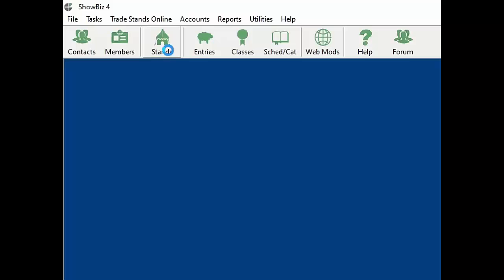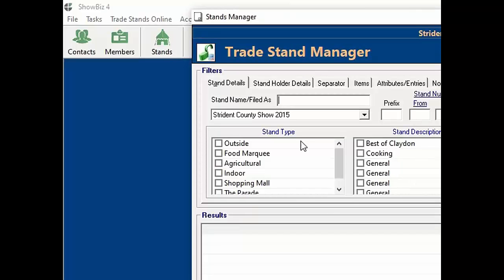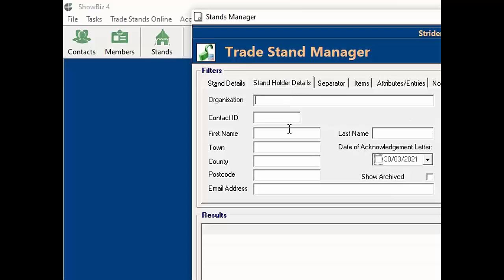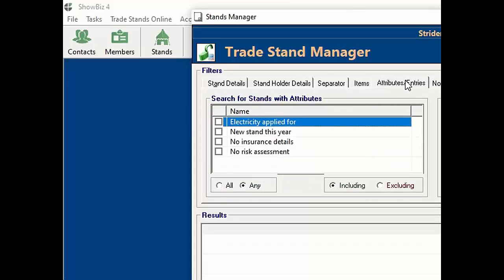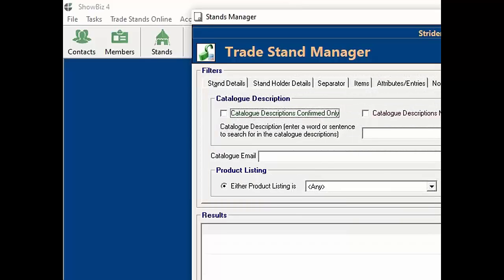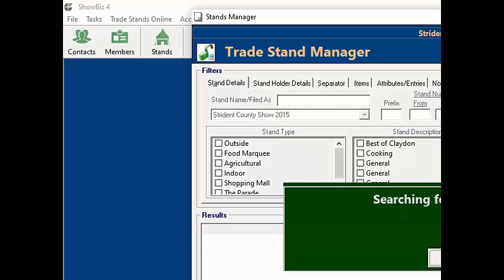You go to the stand manager. So this is where you can search for, add, and find a lot of information regarding the different stands you've got in the system. You've got your stand name, filed as, which you can search for. You can also search under the stand holder details. You can search for business groups, so if they're food, you can search for the different items linked to their trade stand. You can search for so much information within the system quickly and easily and bring back the information you want. So if we have a look, we do a search.